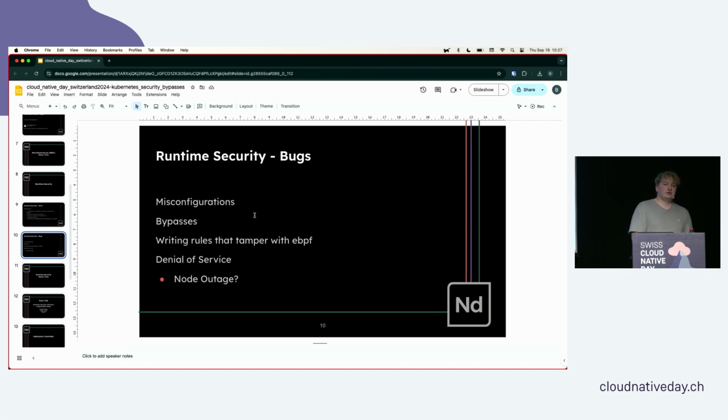Then we can also write some rules that maybe tamper with eBPF. That's quite interesting. If you have eBPF tools and you can write a specific policy, you can try to tamper with the eBPF verifier. That's quite a complex thing to do, but it's possible. I won't demo it here because it's super technical, but it's possible.